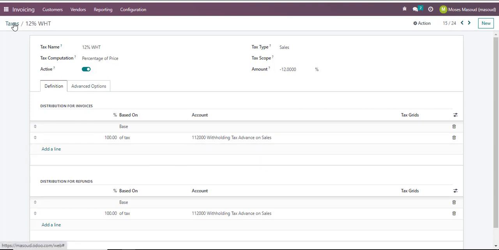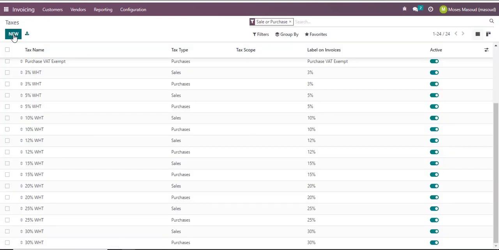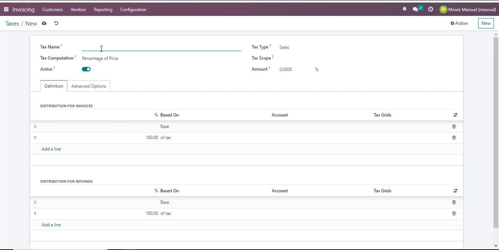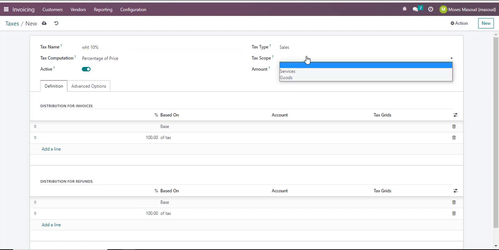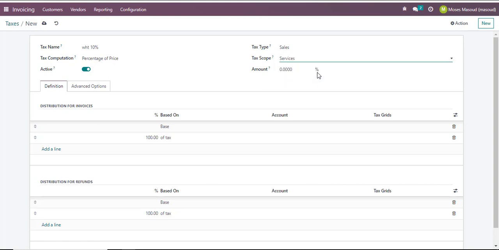So we want to create our own tax bracket. I'll click on new and I'll say withholding tax 10%. You can decide to use any other name of your choice. Withholding tax comes when there is a sale. The scope of sale is for service. Remember, for withholding tax, in the country where I am right now, we do withholding tax for services. The amount of withholding tax in terms of percentage is usually 10%, but you can put in an amount that fits the withholding tax of your country.